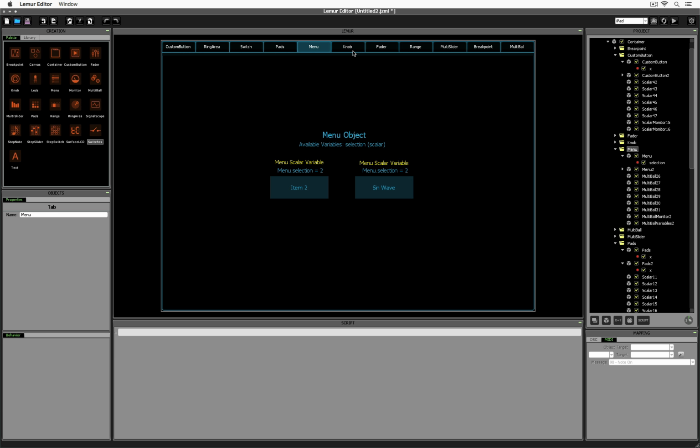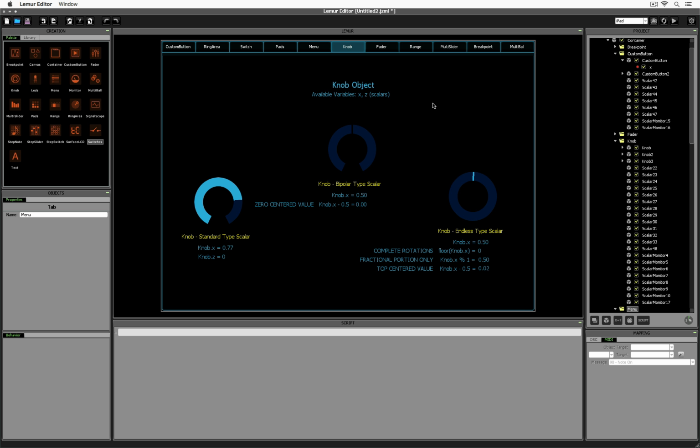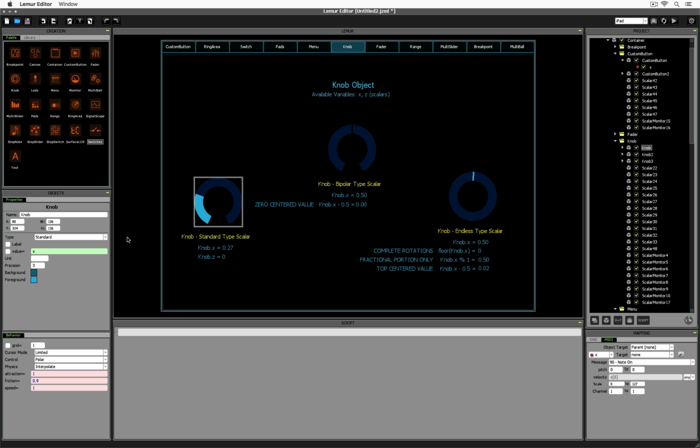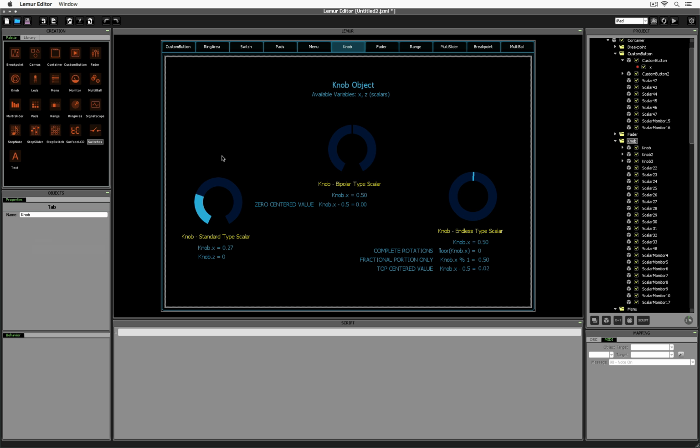Let's go on to knobs now. Despite the fact that there's a lot written on the screen, the knob object is actually pretty simple. There are only 2 variables, x and z. Z we've seen before, how it turns from 0 to 1 when we hold the mouse down, and then it goes back down to 0 whenever we let the mouse up. But I've got 3 separate knobs on this interface, and that's because there's a setting called type, and that determines how x behaves. There are 3 different types of knobs: standard, bipolar, and endless. First, let's look at standard. Standard you saw before in the first and second videos.